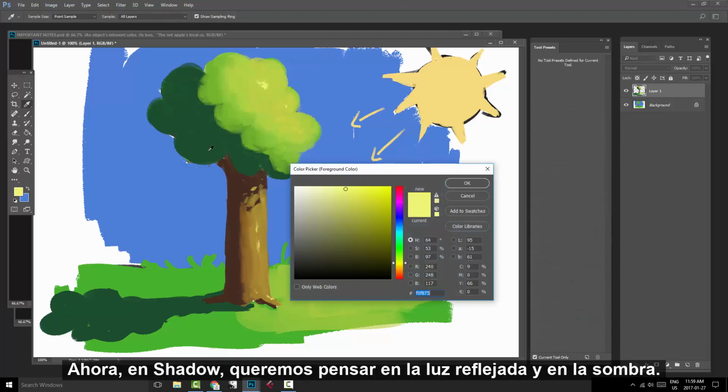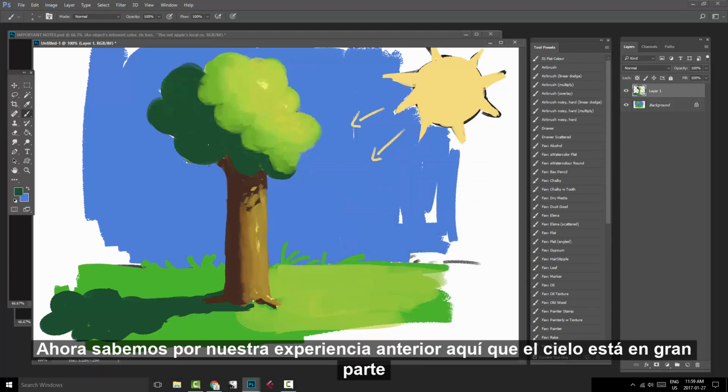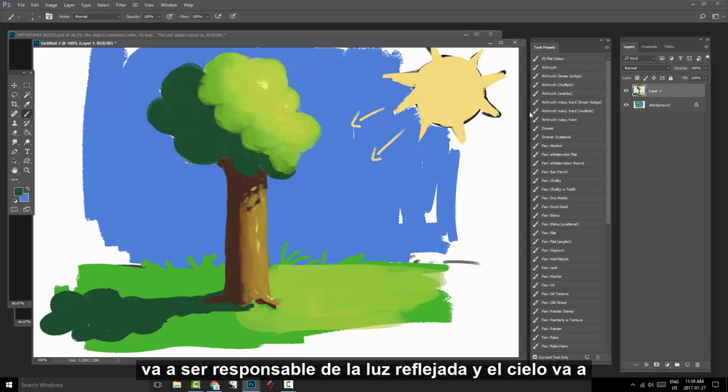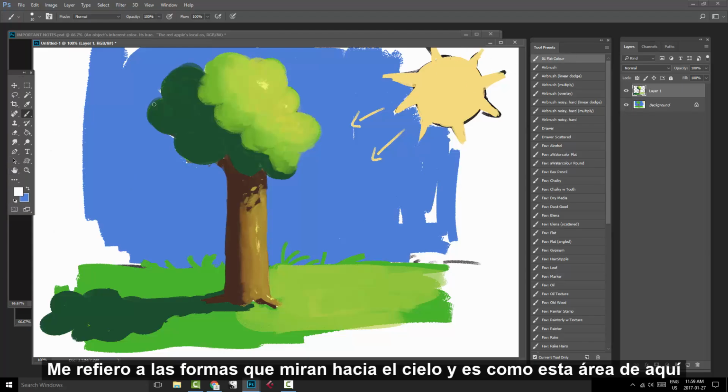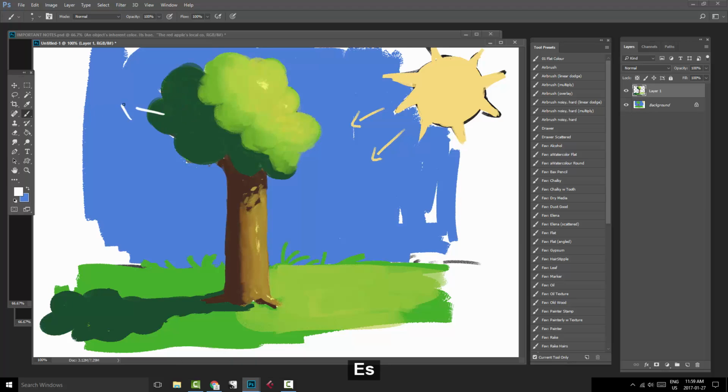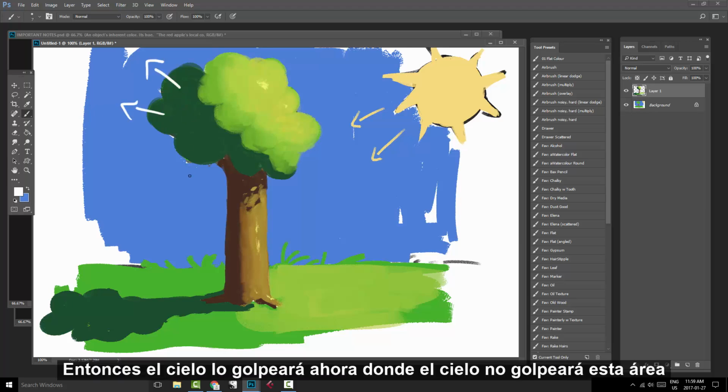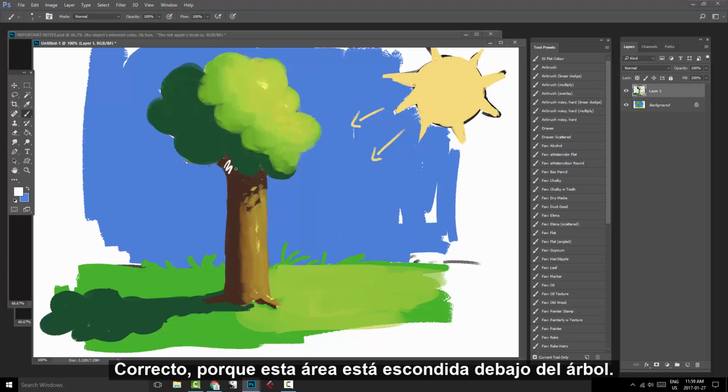Now in shadow, we want to think about reflected light in shadow. Now, we know from our previous experience here that the sky is largely going to be responsible for reflected light, and the sky is going to influence anything that's open to it. And when I say open to it, I mean what forms face the sky, and this area in here kind of all faces the sky, right? It's pointing up, basically. So the sky is going to hit it. Now, where the sky wouldn't hit, this area in here, not so much, right? Because this area is tucking under the tree. It's not open to the sky.